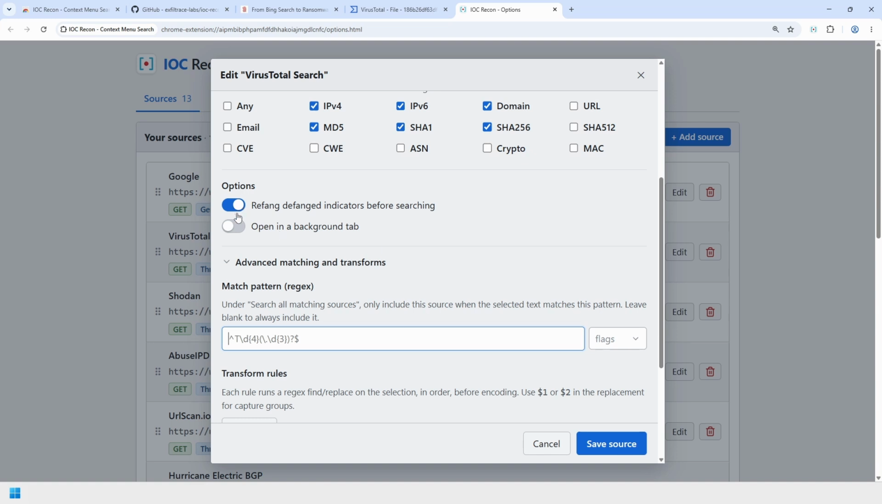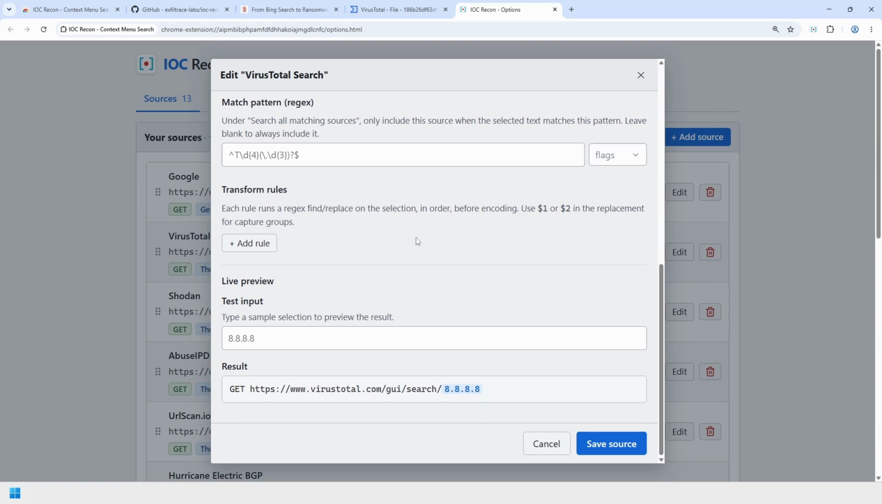We have some options. If we want to refang, open up in a background tab, right? So it doesn't just appear in our view. And we also have transform rules, and I'll showcase the MITRE example where this actually comes into play. We also have a test here, right? So it's just going to build the result. So if I had evilsite.com, we can see how that's being built and save our source there.